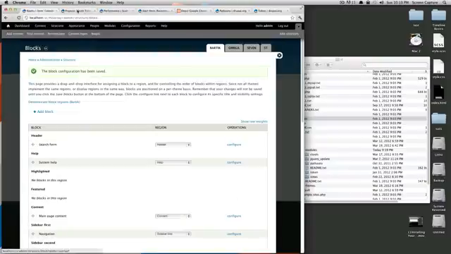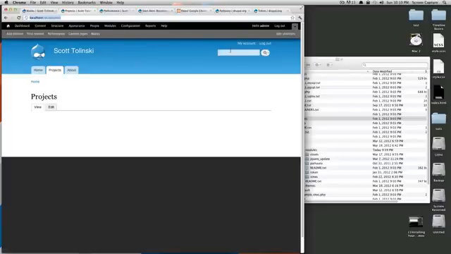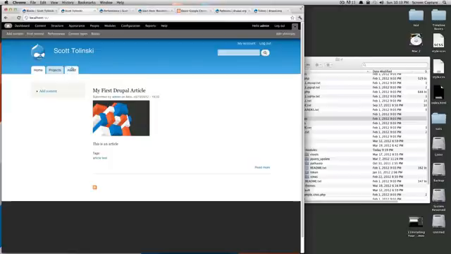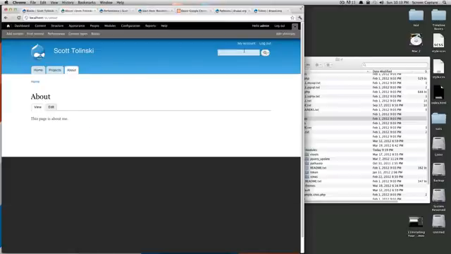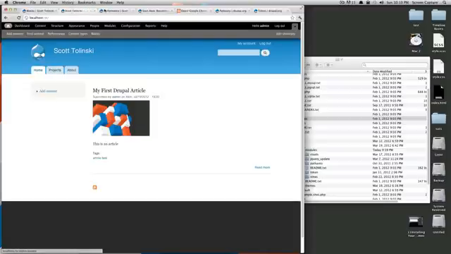We click save, we'll refresh projects, and we should see the search bar go away. Okay? If we browse to our home page, there's a search bar, and if we browse to our about page, our search bar is there as well. However, no longer for projects.